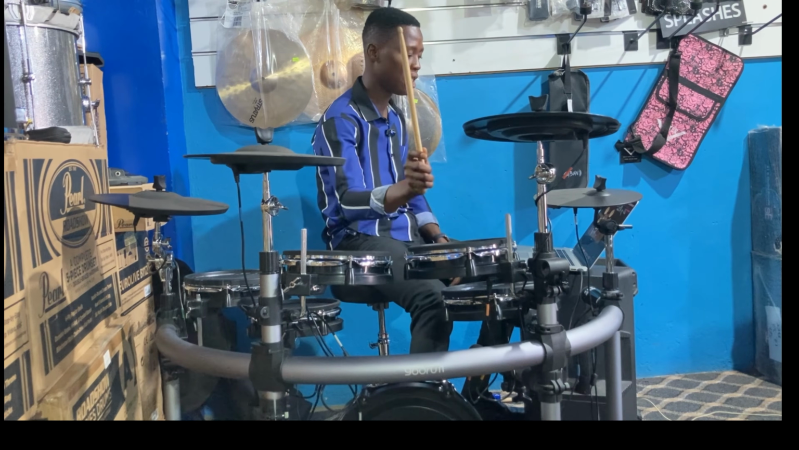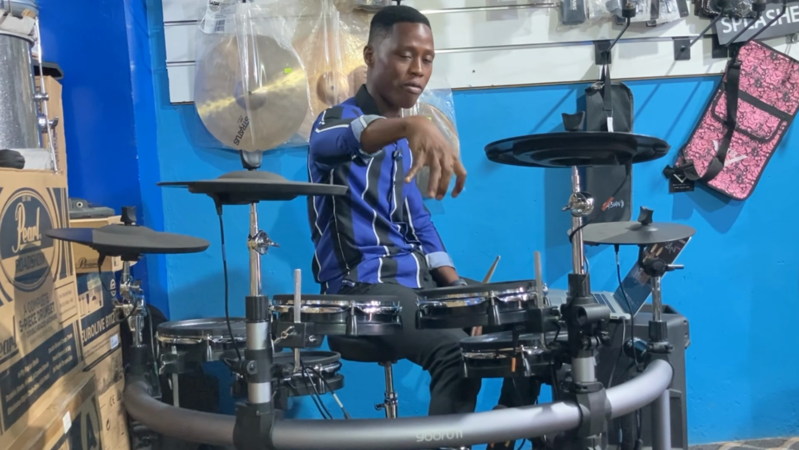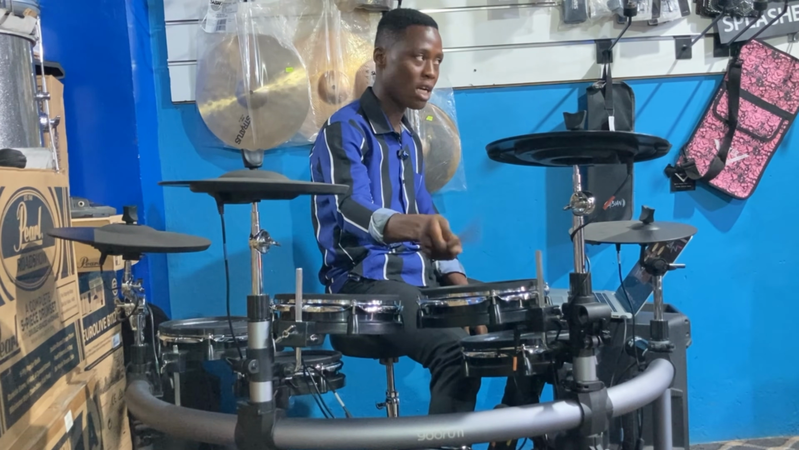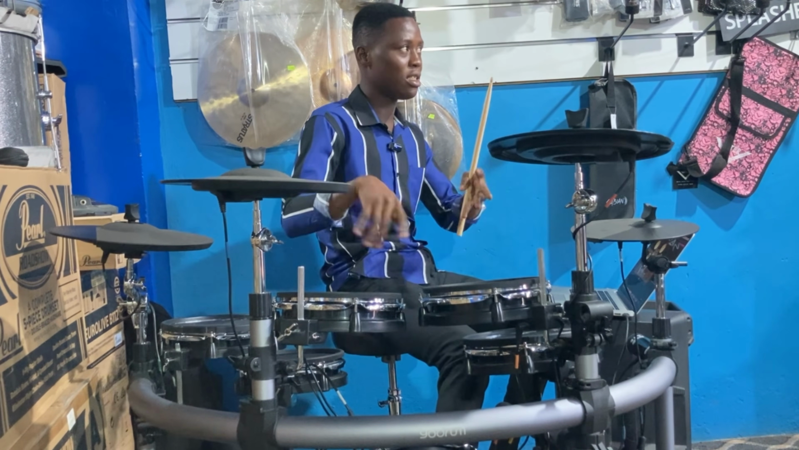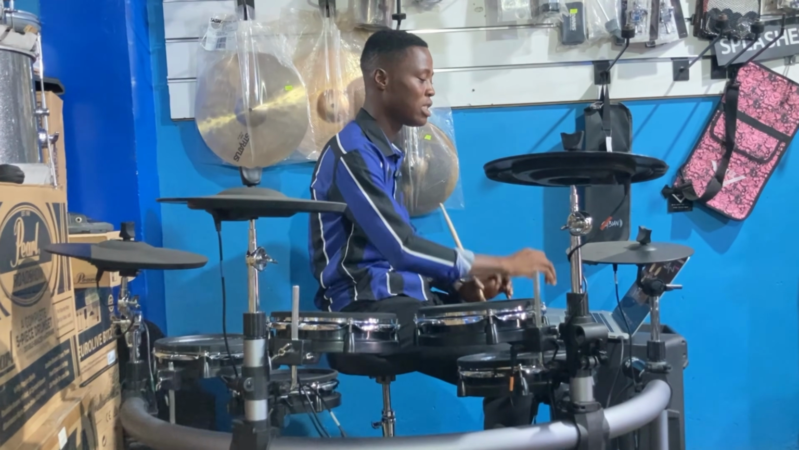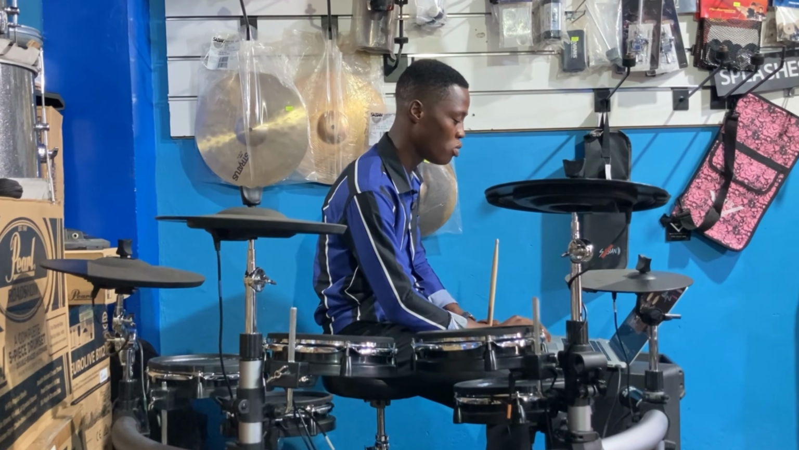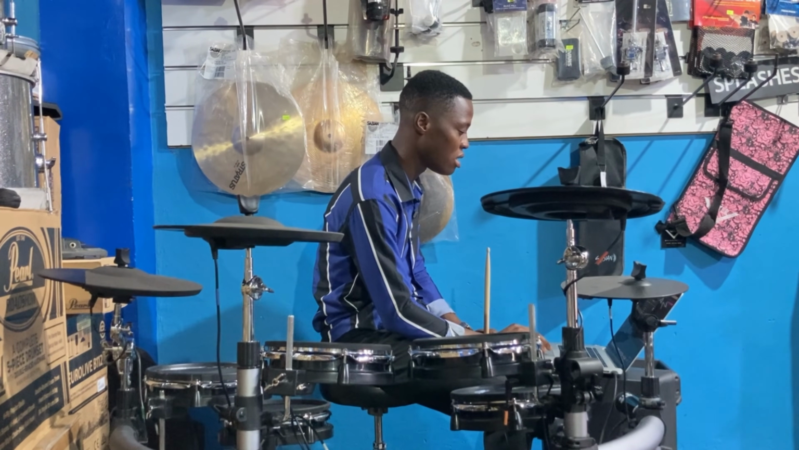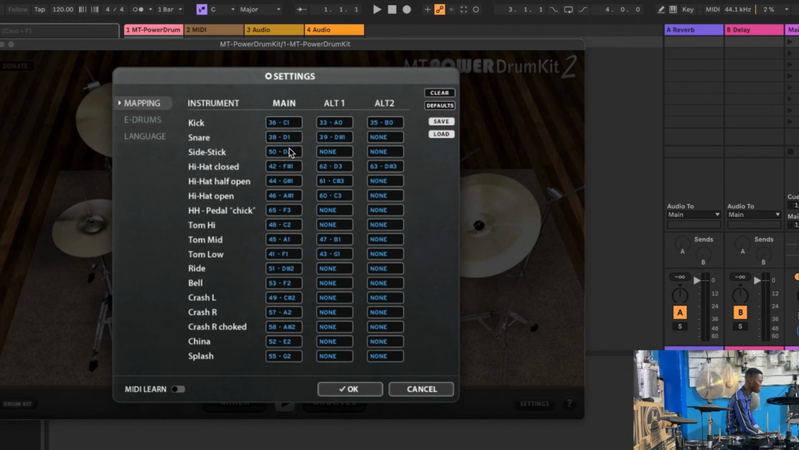Okay, then I hit this. So right now you can see I'm playing the side or the rim of the tom. However, it is sounding the side stick of the snare. That is how the E-drum really works. So I just revert everything to how it was, and then we'll go back to factory settings. Okay, great. So we are back to default settings.